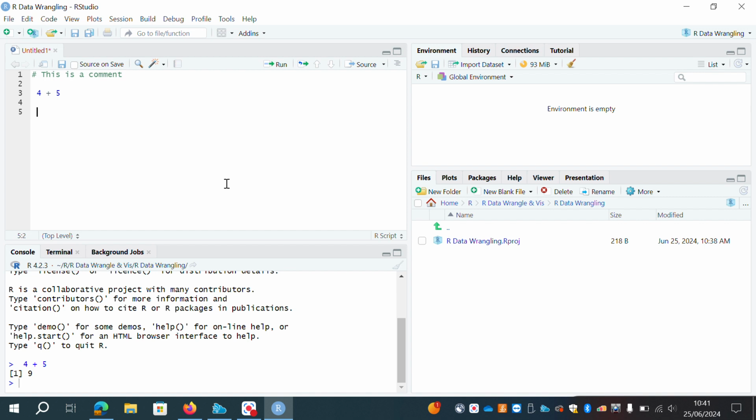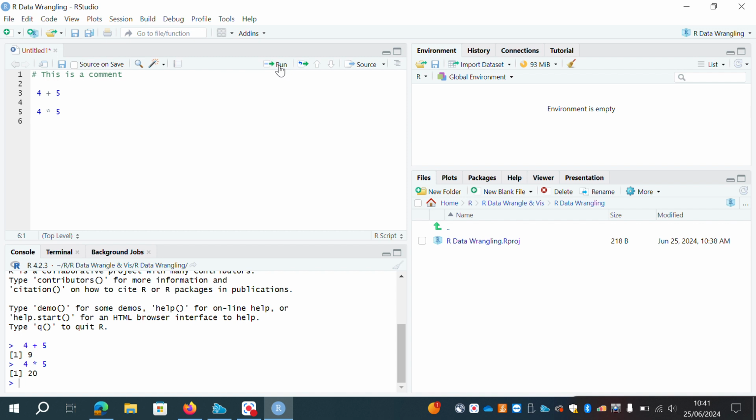So let's do 4 times 5, something like that. And this time, just to show you it's different, I will click on run there, and you can see 4 times 5 is 20. So all I'm doing here is using R as a calculator.